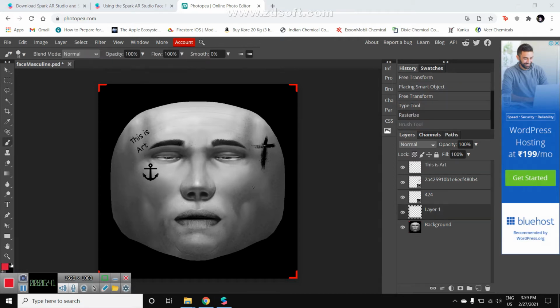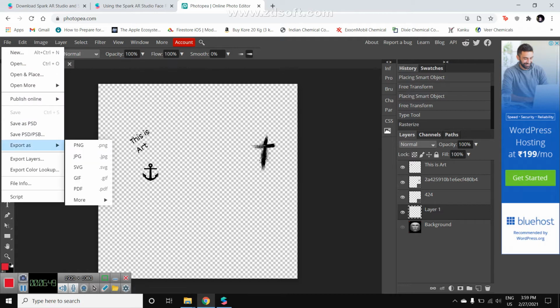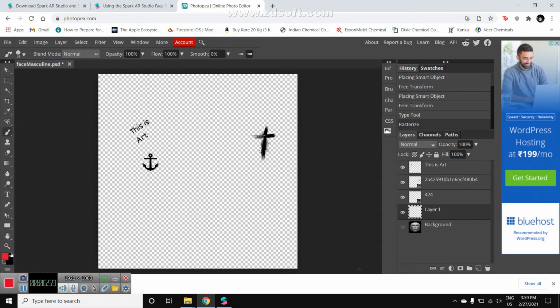So now by adding objects we have to hide this background layer. Now we have to export this layer. You have to use a PNG or JPG file only to export this. Just save this file. Now we have to add this file to the assets of Spark AR Studio.